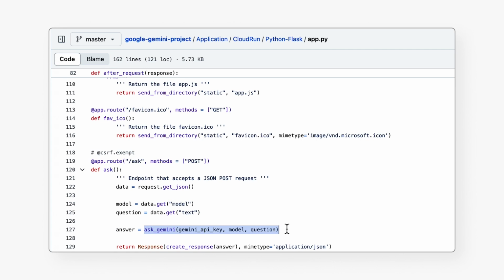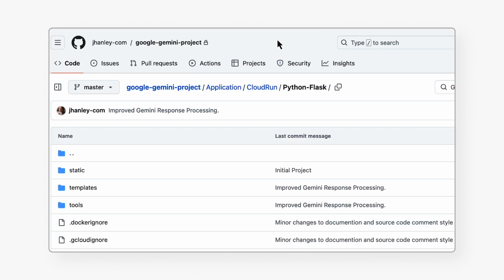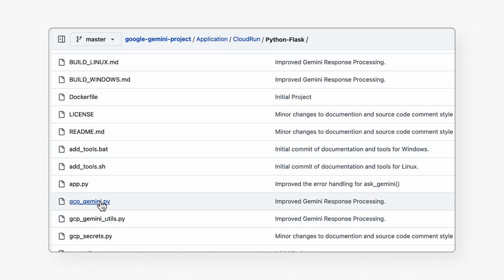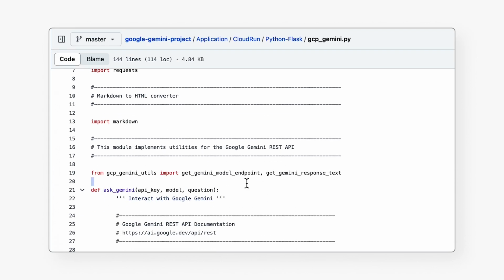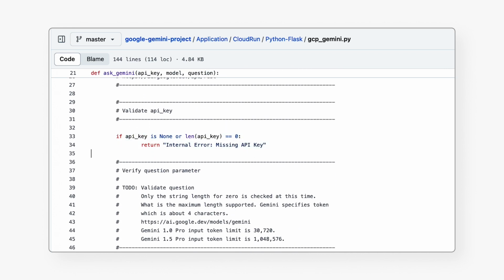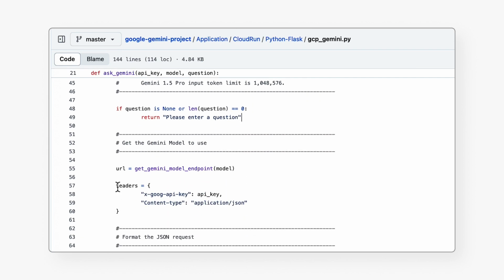And the Ask Gemini function looks like it's defined in another file? Yes, that function is here in the gcp_gemini.py file. I put all the Google-specific interfaces in files that start with gcp_. The Ask Gemini function first validates the request. And then there's an API key. What is that used for? The API key will be used for the call to Gemini. This code adds the API key to the header of the request that will be sent to the model.